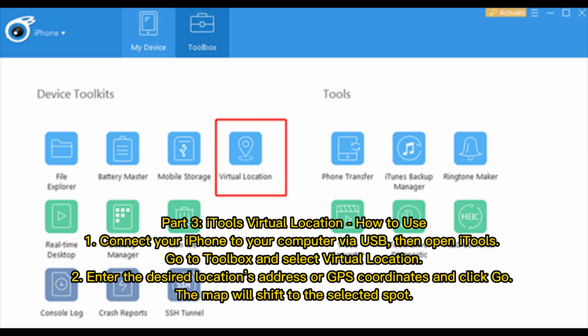Part 3. iTools Virtual Location How to Use. 1. Connect your iPhone to your computer via USB, then open iTools. Go to Toolbox and select Virtual Location. 2. Enter the desired location's address or GPS coordinates and click Go. The map will shift to the selected spot.